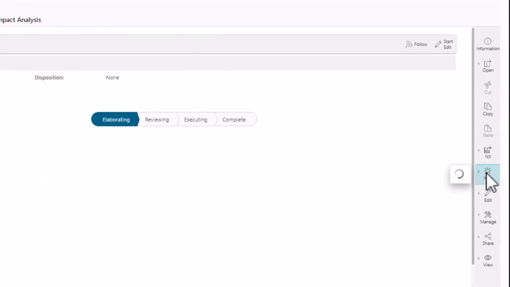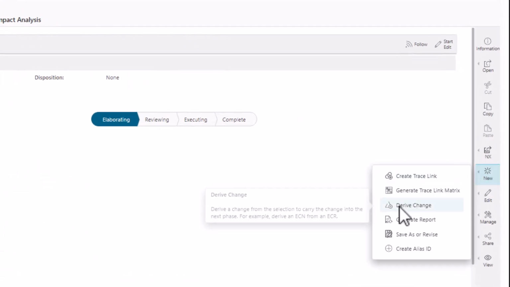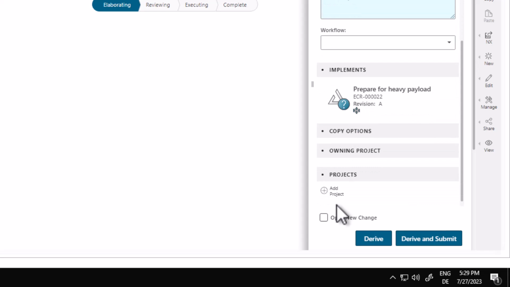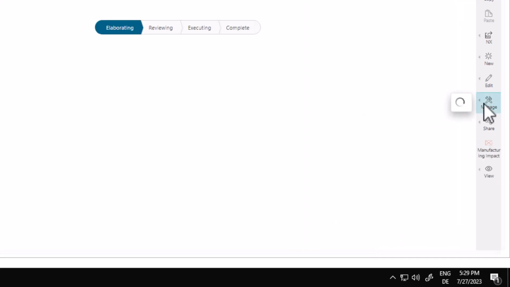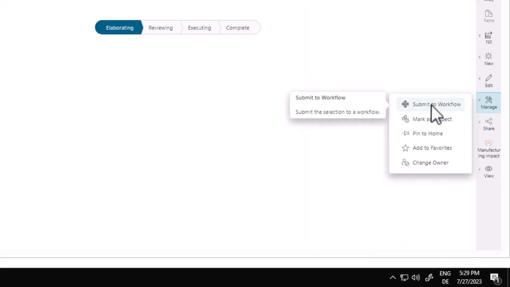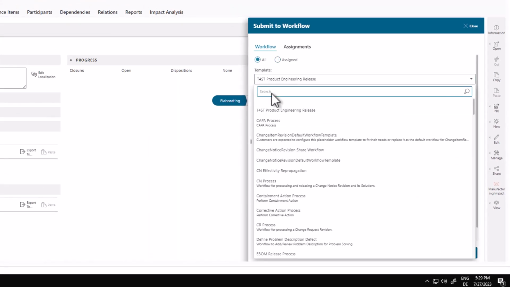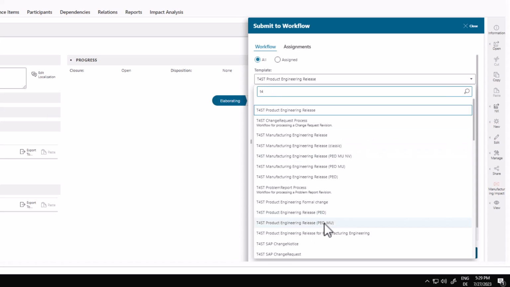So, under New and Derive Change, you will get the change notice you need. Let's open the change directly after creating it. Start the workflow for transferring it back to SAP afterwards. Now assign it to the product engineering release workflow with Model Unit Effectivity, the same that we had before.